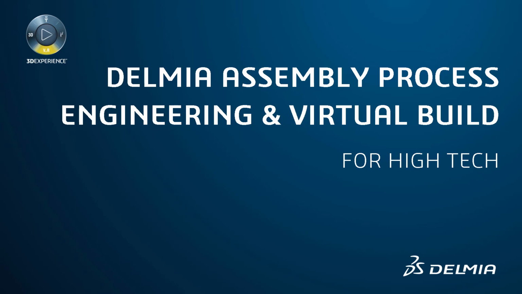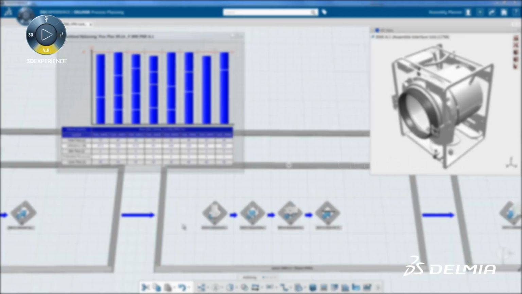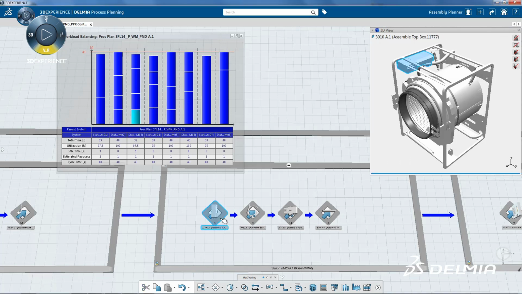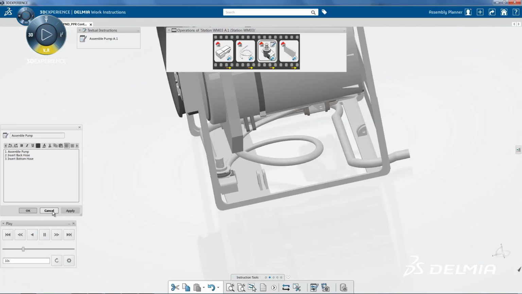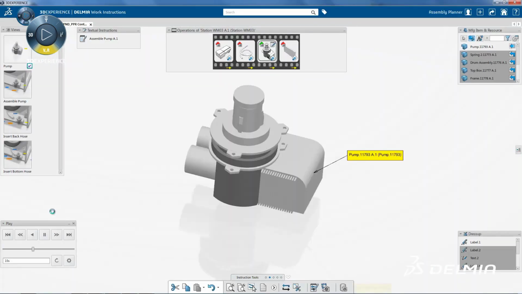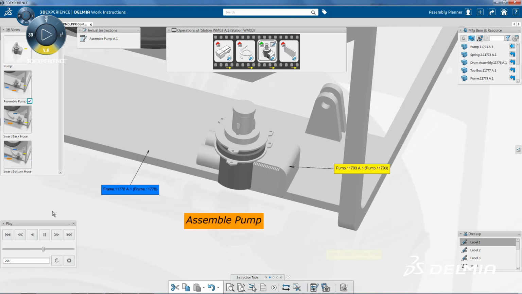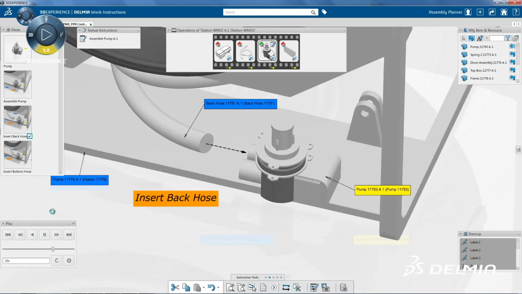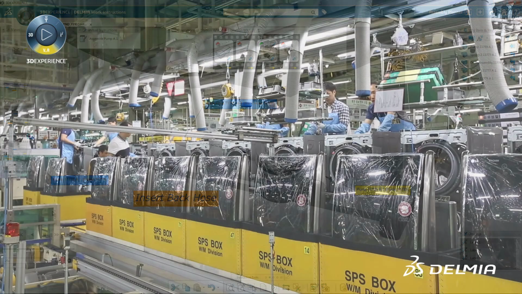DELMIA's clear-to-launch solution delivers a 3D experience for assembly planners to graphically plan, optimize, and document the assembly process to accelerate both the time to launch and the time to volume. The process plan visualization illustrates all the details of the assembly sequence and makes it very easy to detect and eliminate assembly problems before any physical prototype is created.